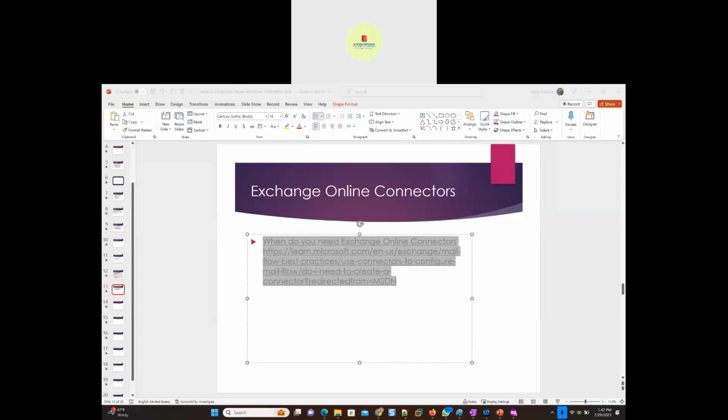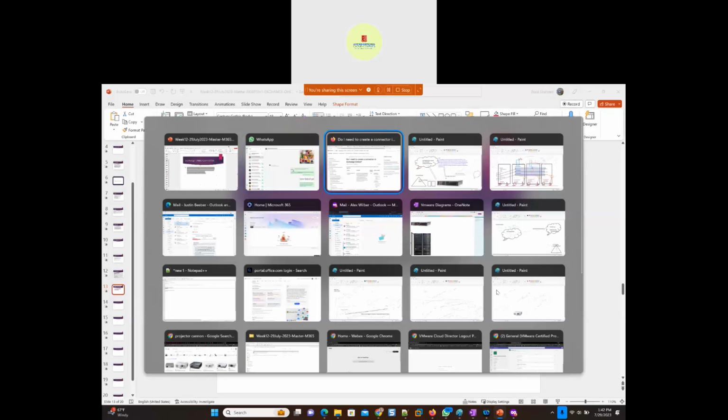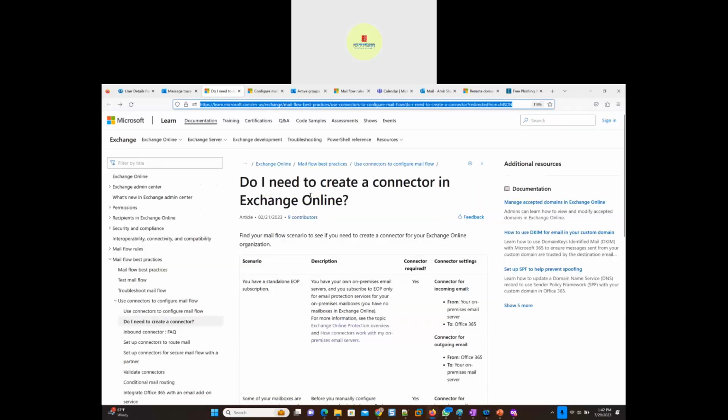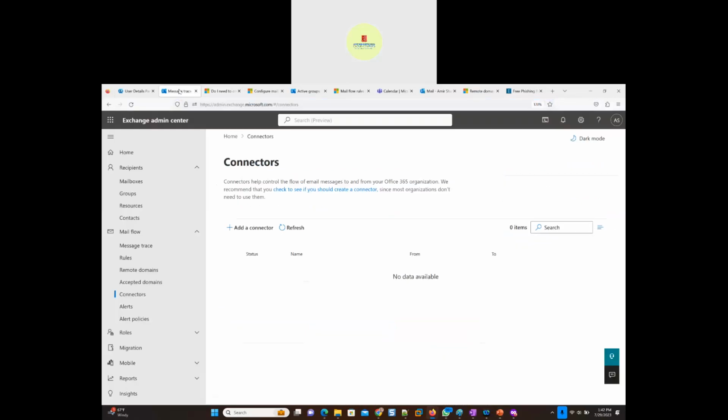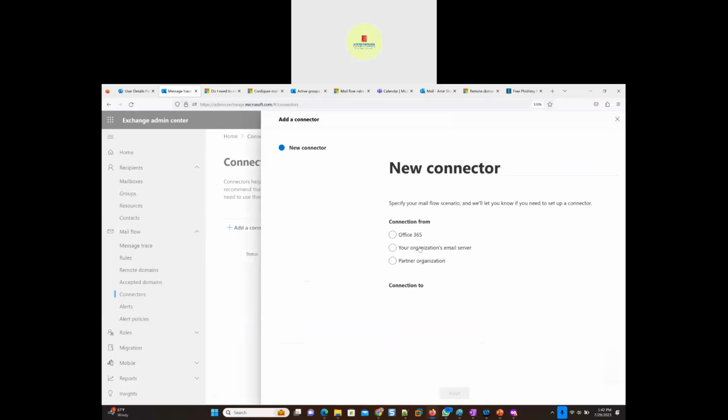So connection to what? From your Office 365, which is online, to your organization's email server, which is on premises, or your partner organization. Suppose I say a partner organization from our Office 365. The connector enforces routing and security restrictions for email messages sent from Office 365 to your partner organization or service provider. But it's more towards just over the internet.